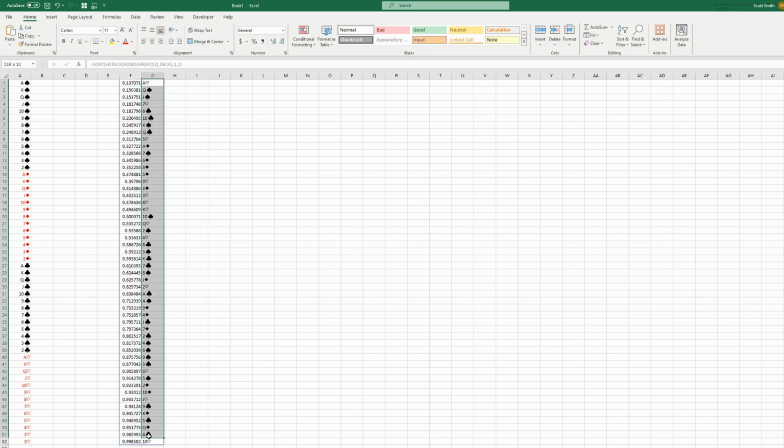So now we've already accomplished our goal. We have our deck of cards completely shuffled. If you hit F9, it'll be completely randomized order.